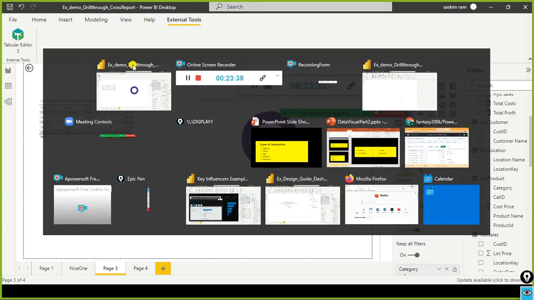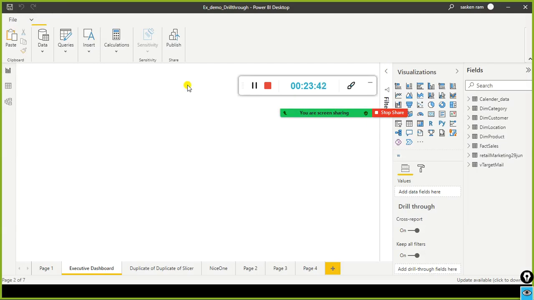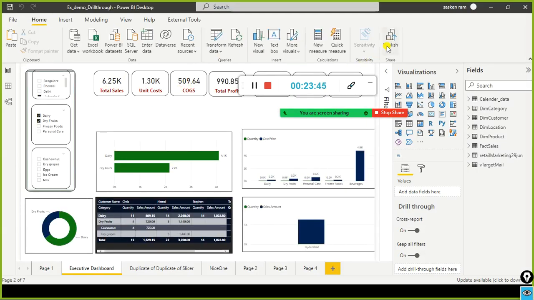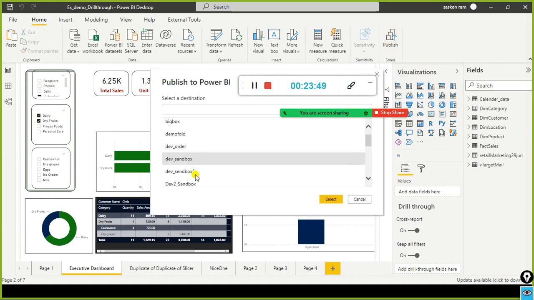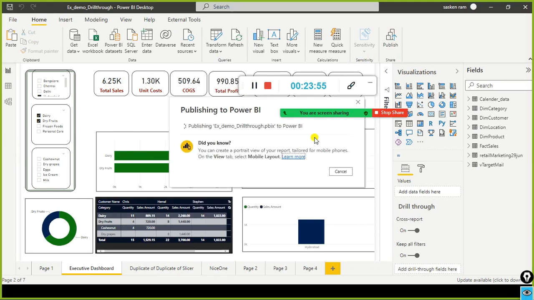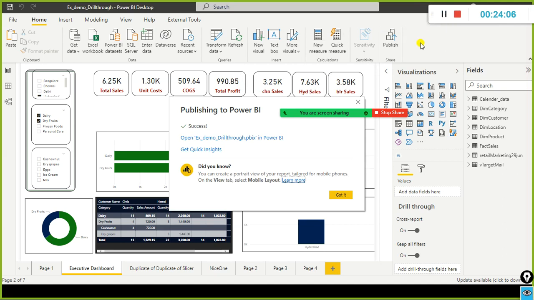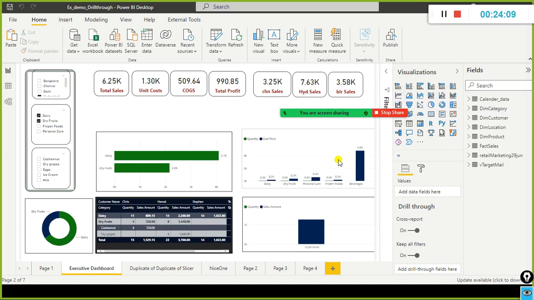And the next one is, so here we don't have to do anything. I just simply publish it. Once again, let me find. So I just use the third one. Okay, demo dev3 sandbox. Yes, it got published successfully.